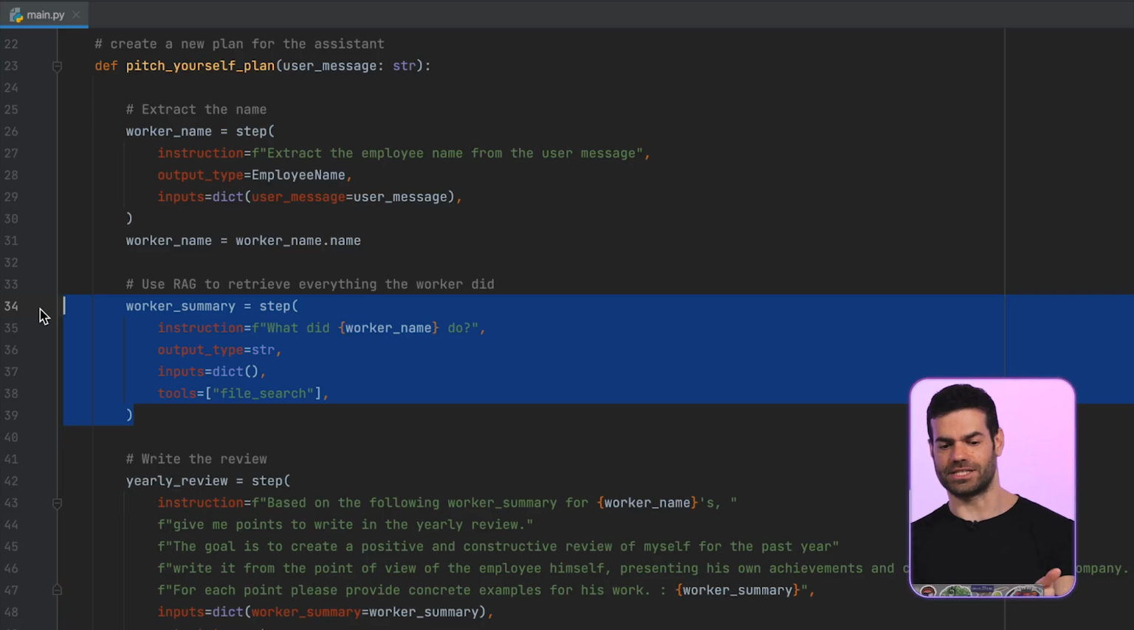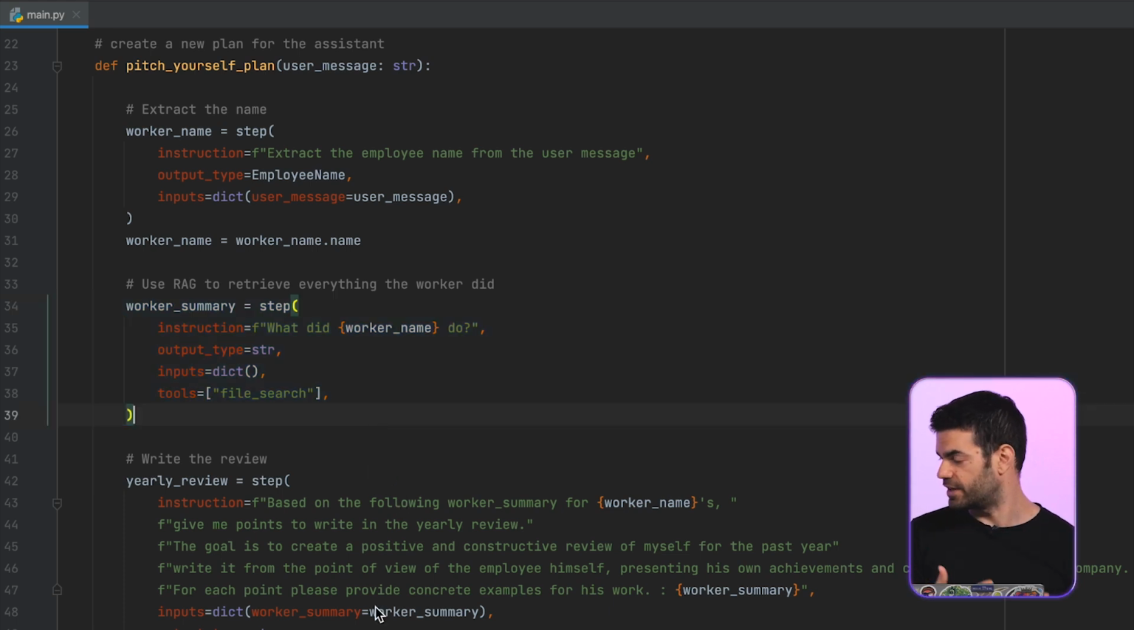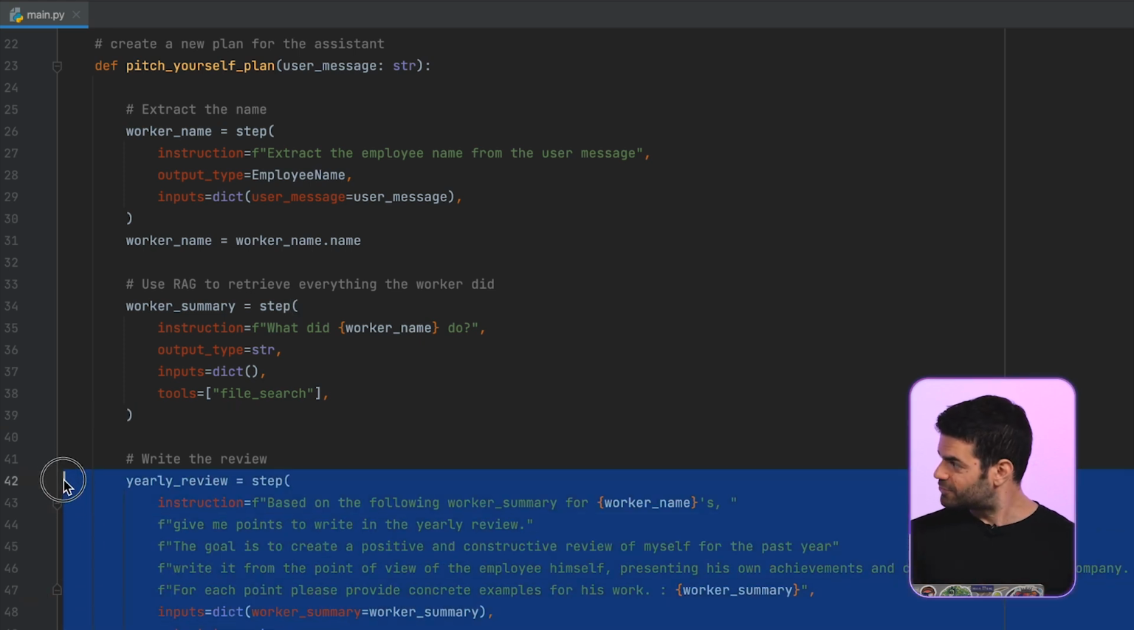So you can see here just an instruction. What we are wanting the output here to be a string. Yep. Right. We just wanted the data. The input is a dictionary. This is just because how it works. And the tool is file search. Okay. We are using RAG, our internal organizational data. So first step, we got the name. Second step, we're getting all the actions, all the things that they do. Third step, write the review.